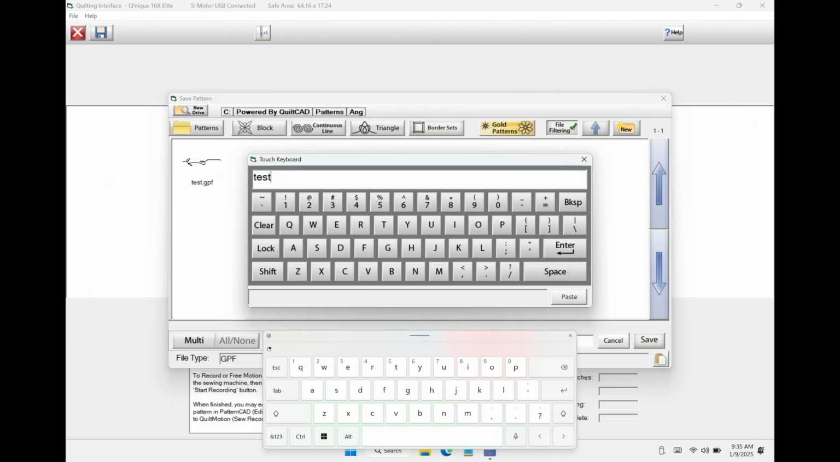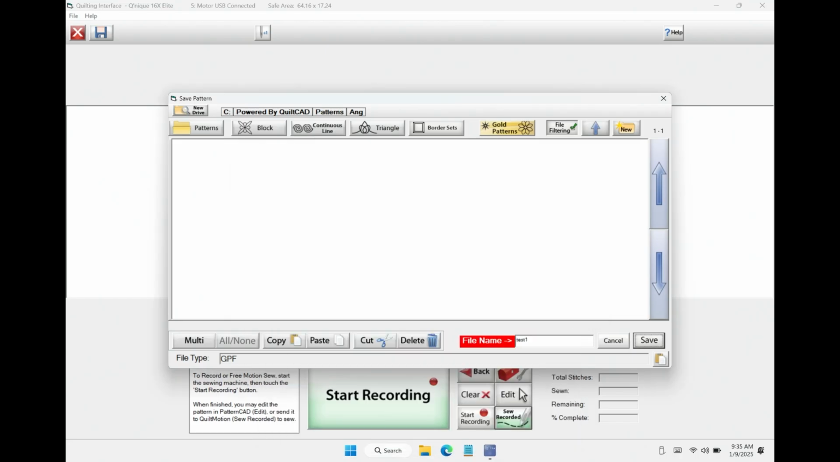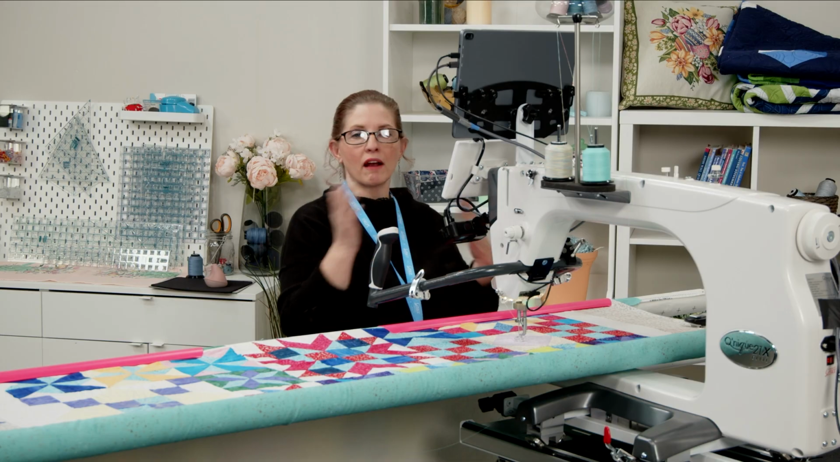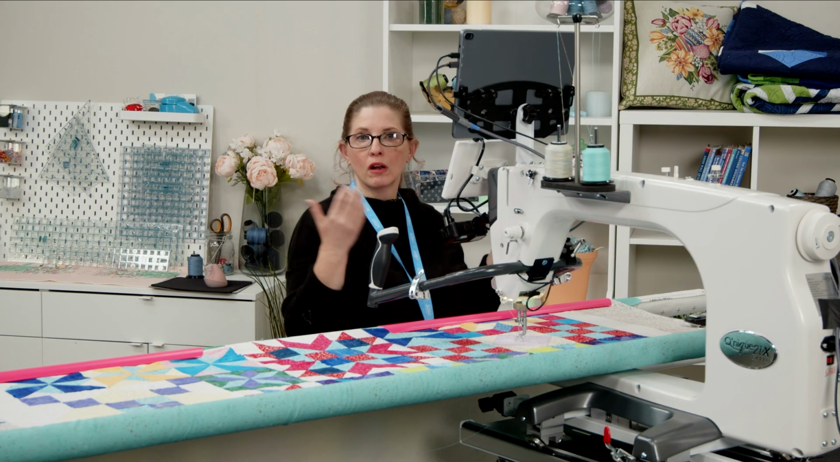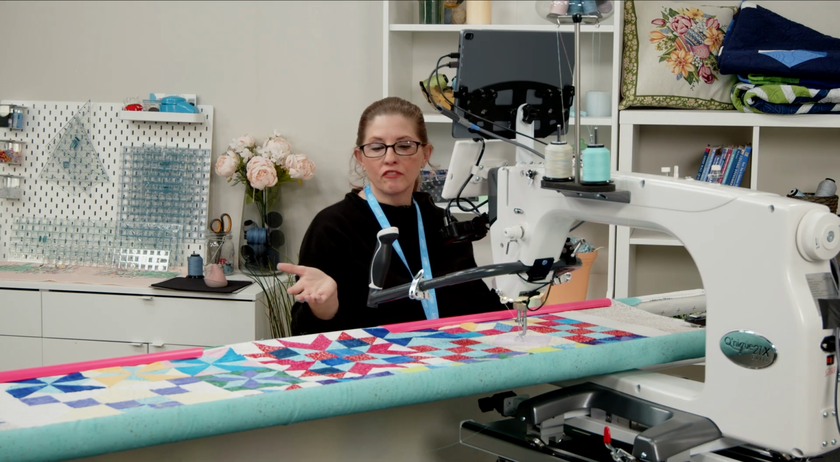Now be sure that you use the keyboard that is in the software itself, not the one that comes on your tablet. And so that's now going to save it, and it's going to take me into pattern placement. And then in pattern placement, I would then do everything I would normally do for placing a pattern and sewing it. Okay, so that's basically the record feature.